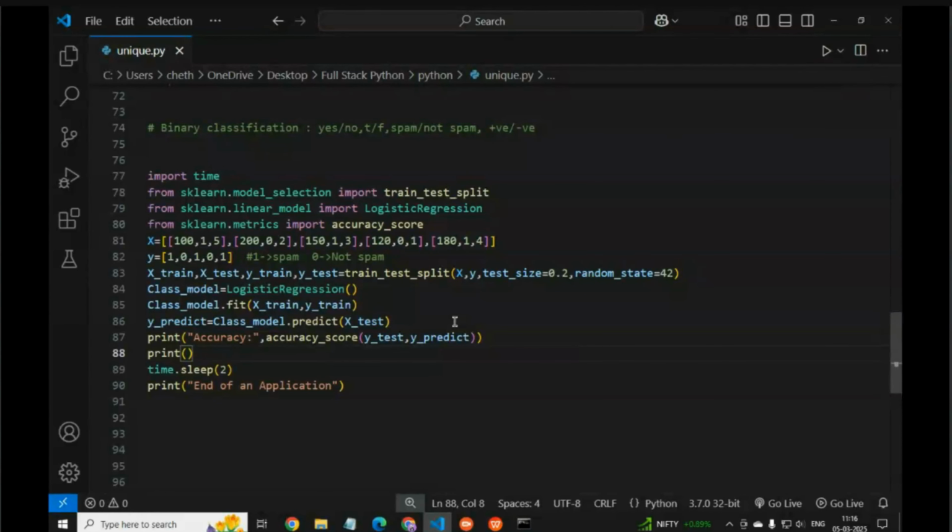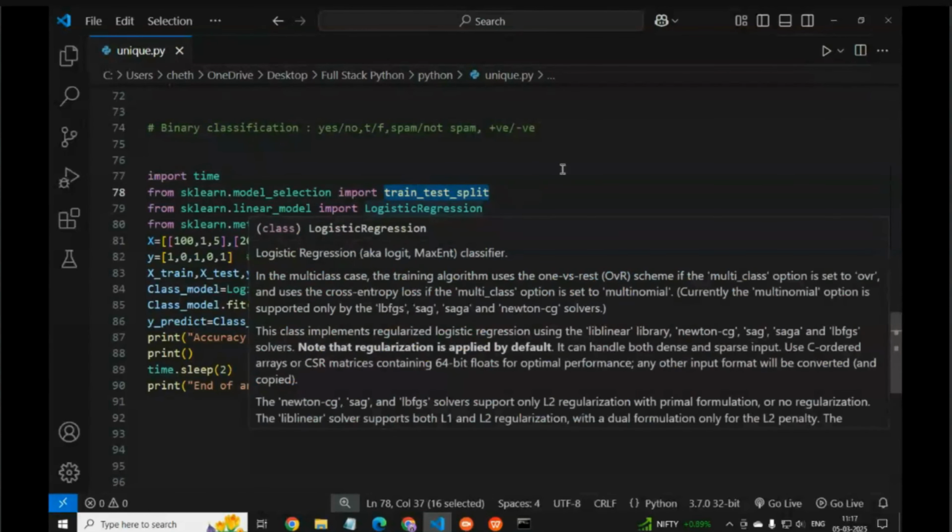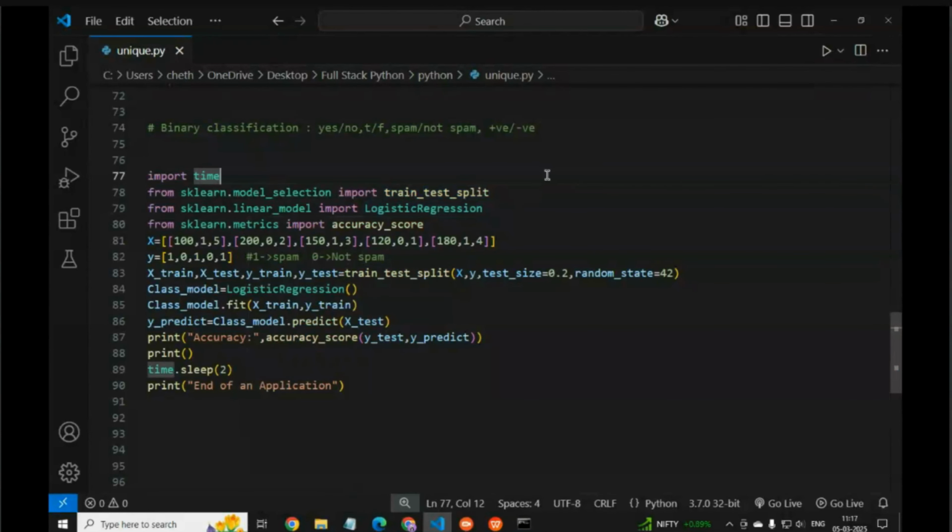Why do we use train_test_split? It splits the data into training and testing sets. What is the working of this function? To split the data into training and testing sets. And why do we use logistic regression? For implementing the logistic regression model. Then why do we use accuracy_score? To measure how accurate the model's predictions are.